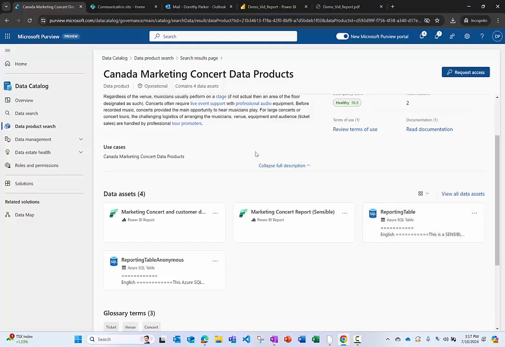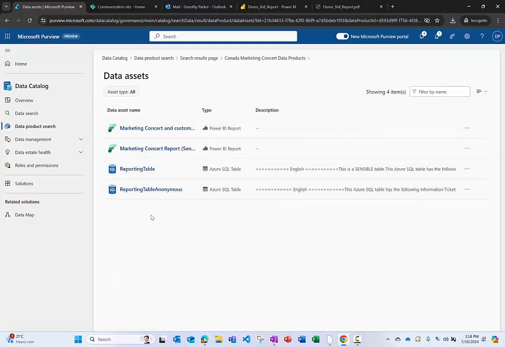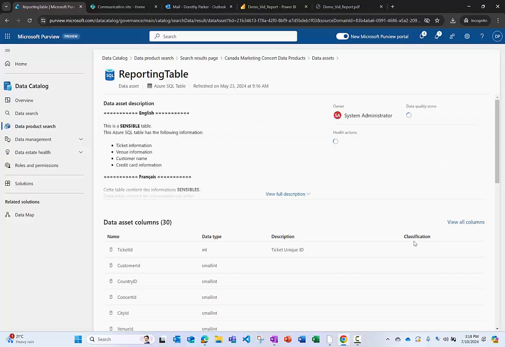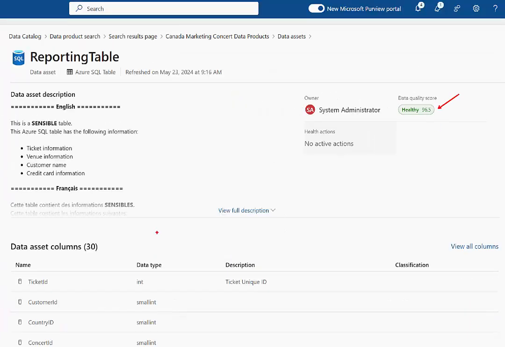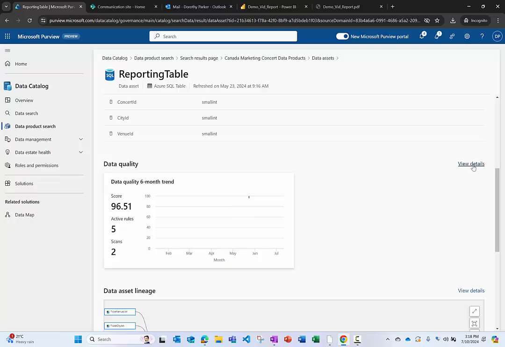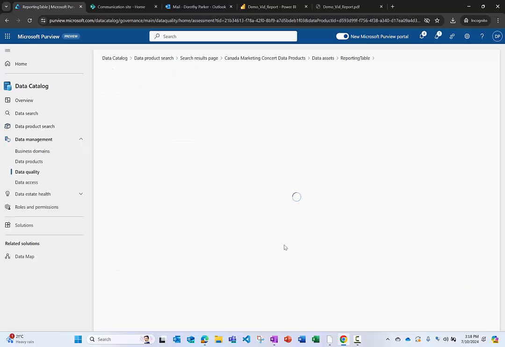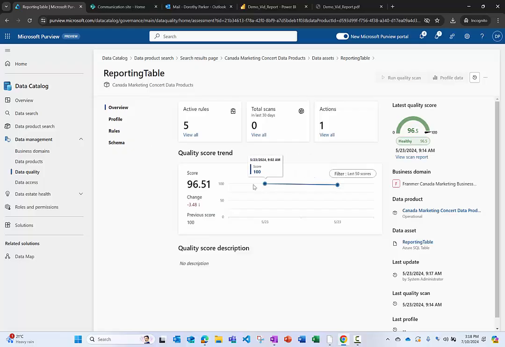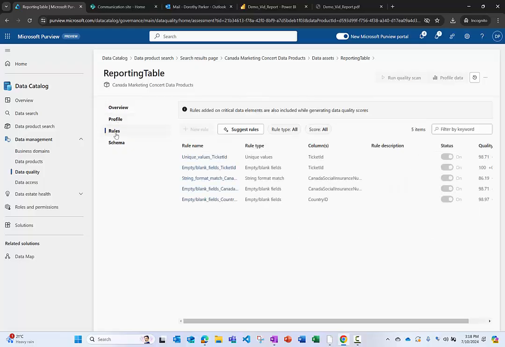But here in my data product, I will get a collection of assets. Not only one, but all the assets that are relevant for this data product. I can view all data assets right over there. I can go on the specific table, as I showed you previously. I can see the data quality score of this table. I can see the information. I can view the details here of the data quality. I can see the profiling, the rules on the schema.